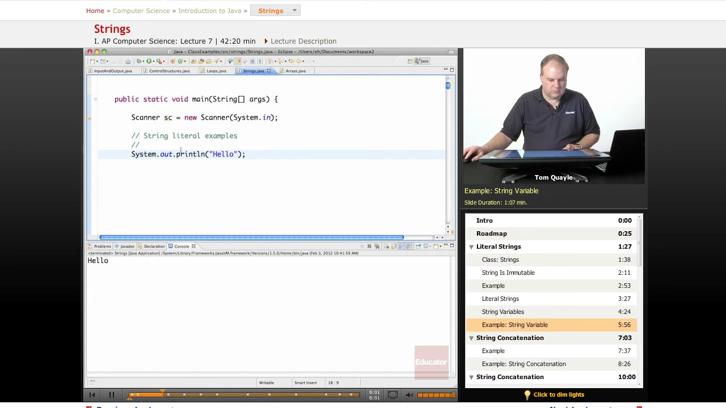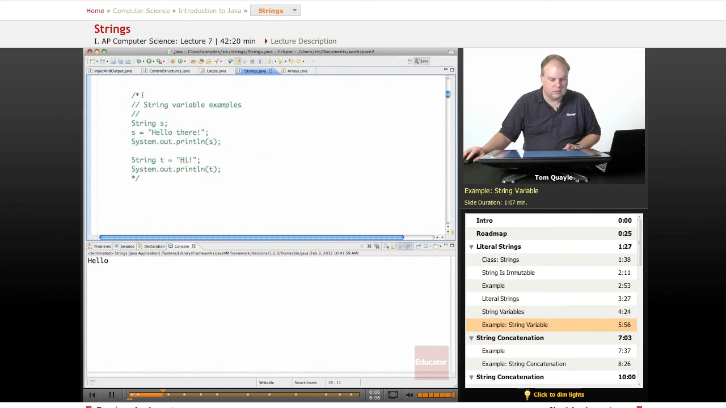I will comment out the first example so we don't get duplicate output. And in this example, here I declare String s and I assign it the value hello there. And I call println on s to print the contents of the object s, which is a string. Then I use the second method, declaring a string and assigning it a value on the same line, and I call println on that to print that value.